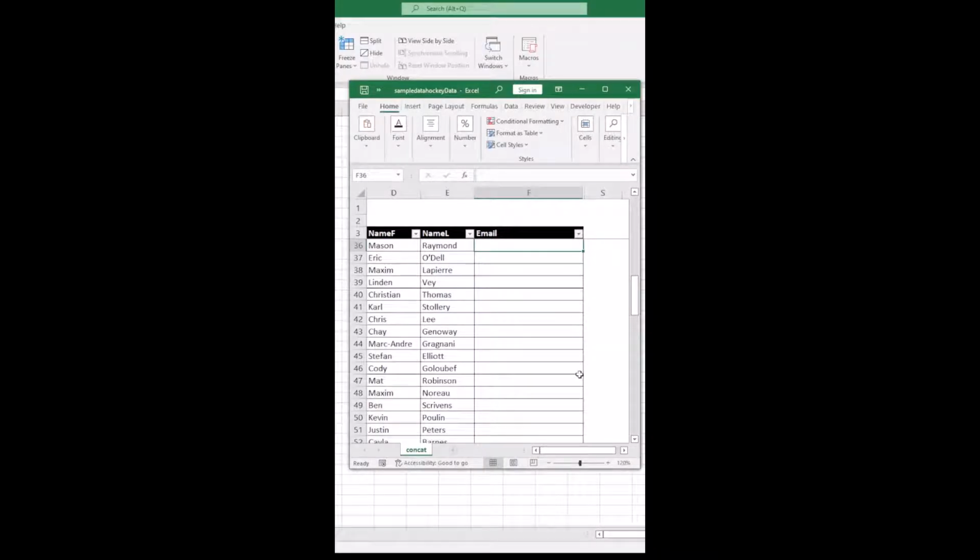Hello and welcome. Today we will talk about how to use concat function in Excel. And at the end of this, I will also show you how to use ampersand to do exactly the same thing. So if you remember, we did text join.